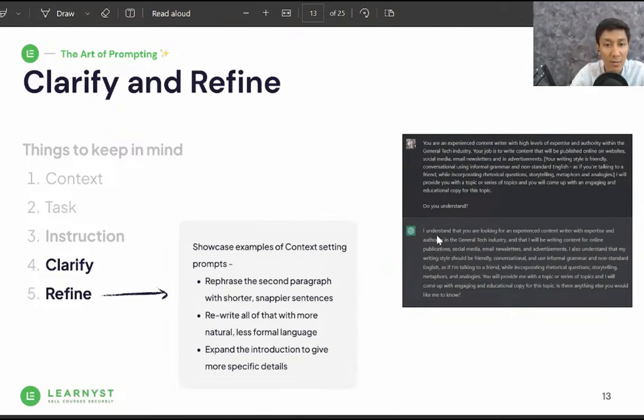For example, let's say you want to rephrase the second paragraph with shorter and snappy sentences. Maybe you want to rewrite all of it with more natural, less formal language. In those cases, you can just write these instructions to refine your answer a bit further.